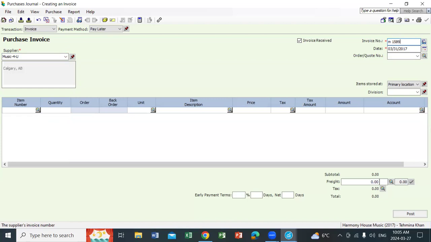M1589 is the invoice number. And it's also giving you the date there, all these invoices, March 31st. So the date is March 31st. We are not going to change the date. If you check the first invoice, which is for Music for You, it says 2 of item C107.